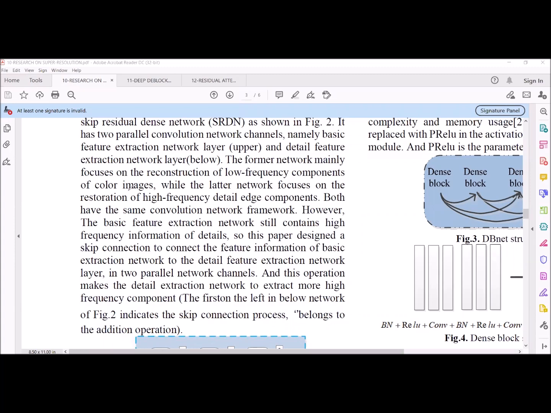So this is called the basic feature extraction network, and this is called the detailed feature extraction network. The upper layer, the feature extraction layer, is mainly designed for the reconstruction of the low frequency components from the color images, and the lower network is designed for the extraction of the detailed features.